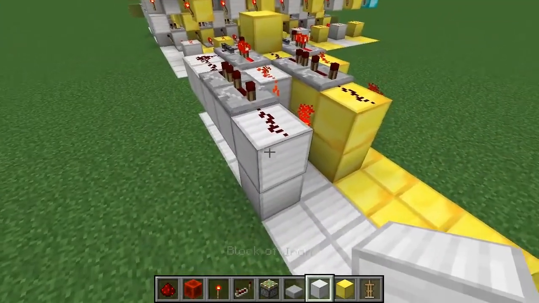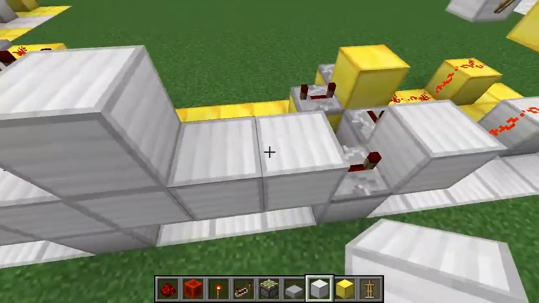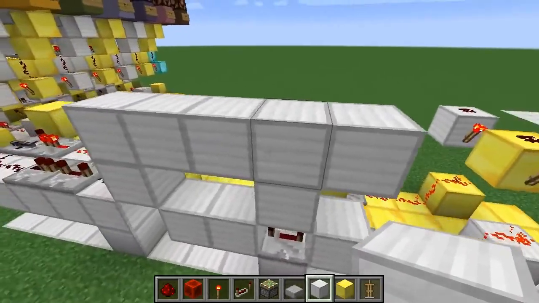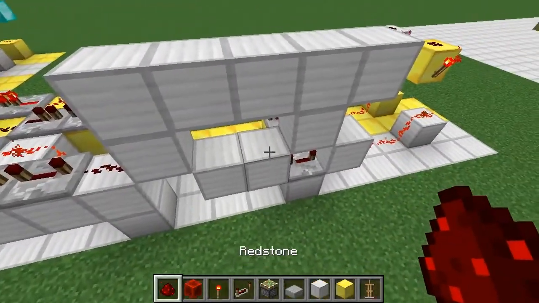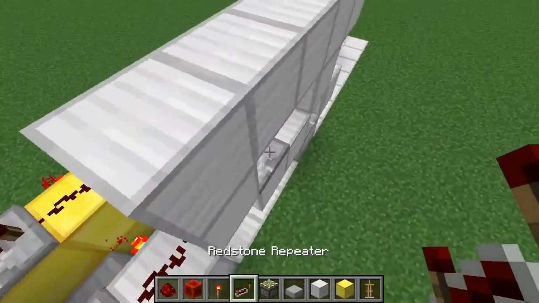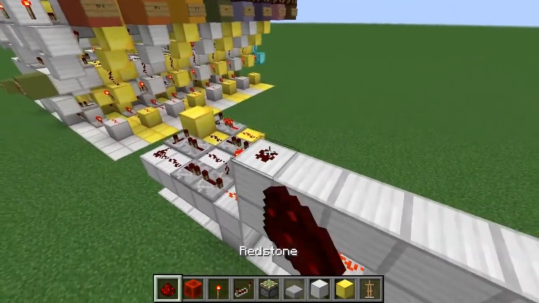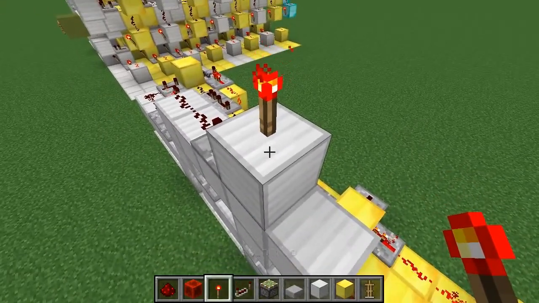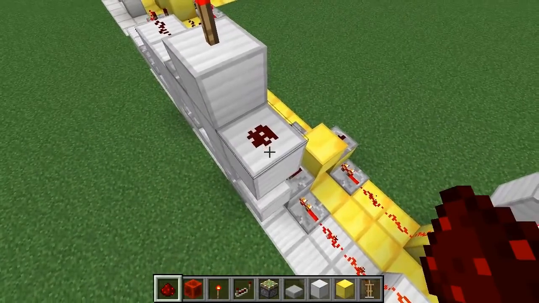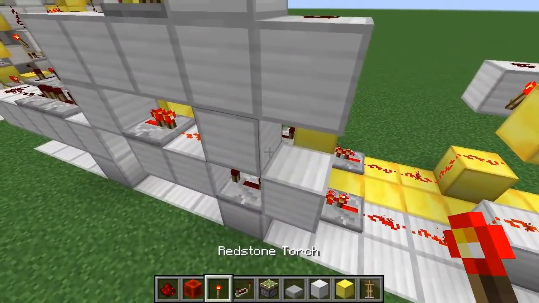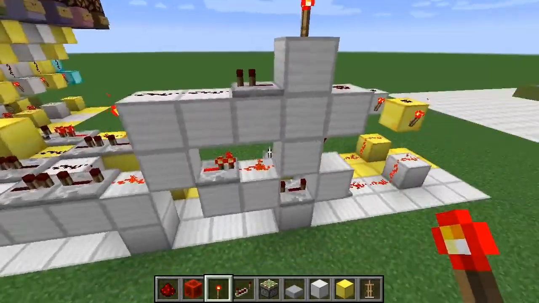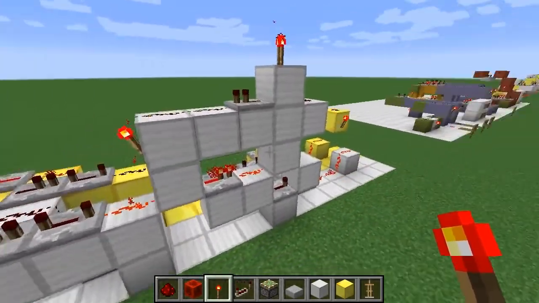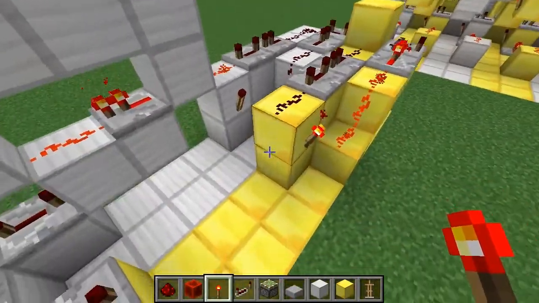Now we'll start building the latch. So the actual latch is going to go up here and right there, and then across. So this is the shape of our latch, and this gets a dust here, a repeater there, torch here, 2 dust on top with a repeater. Then we have a block here, which is eventually going to be our output that we read from, a dust here, and another torch here. So that's our latch right there. And if you want to find out how this latch works, check out the other video on the theory of this.